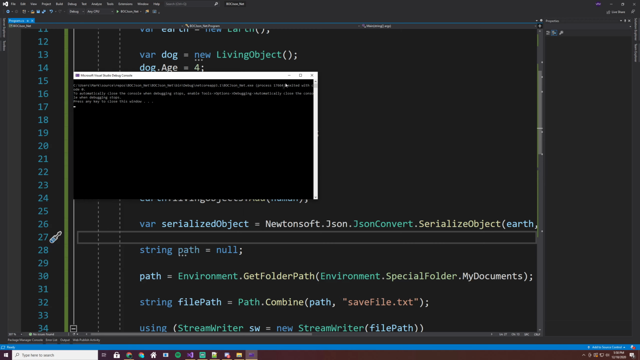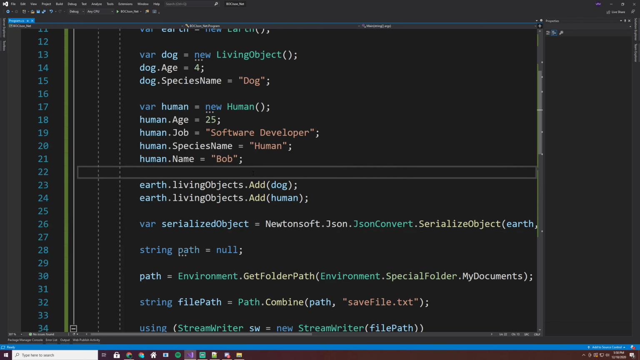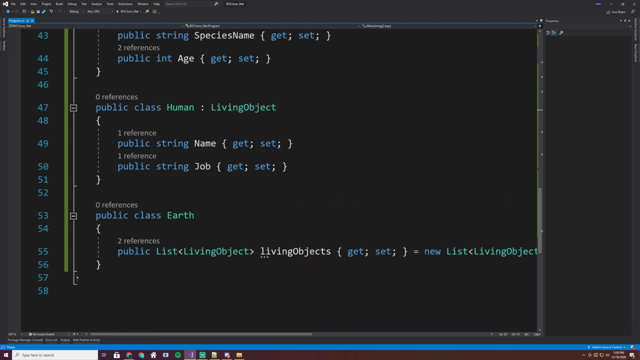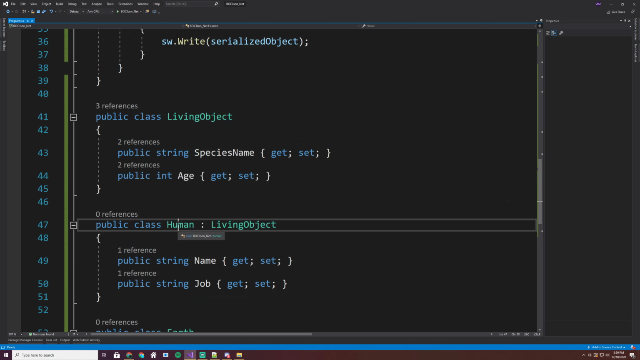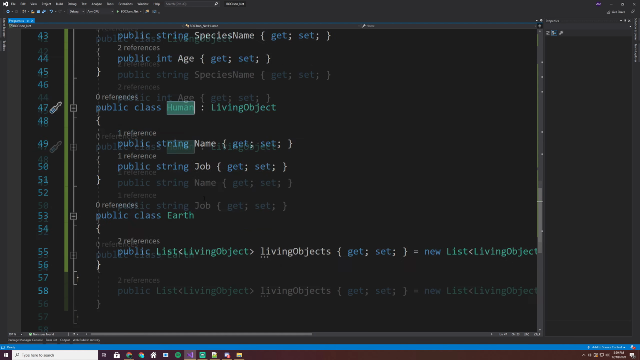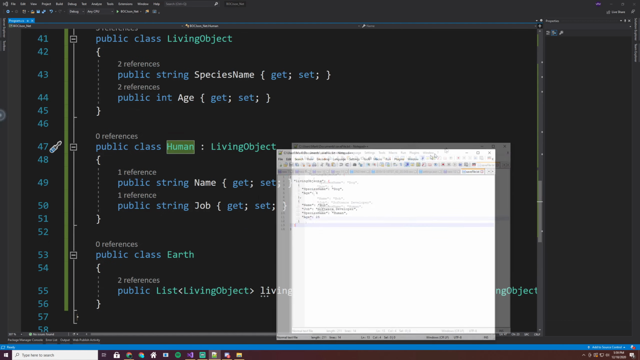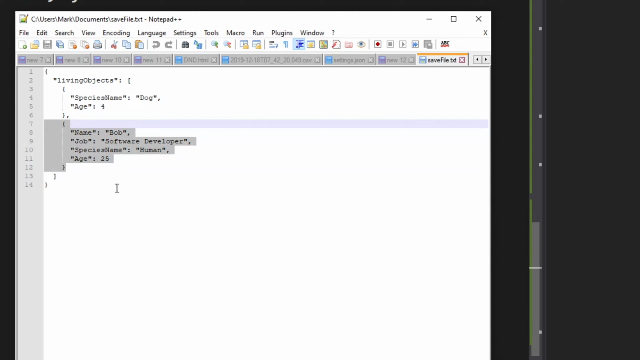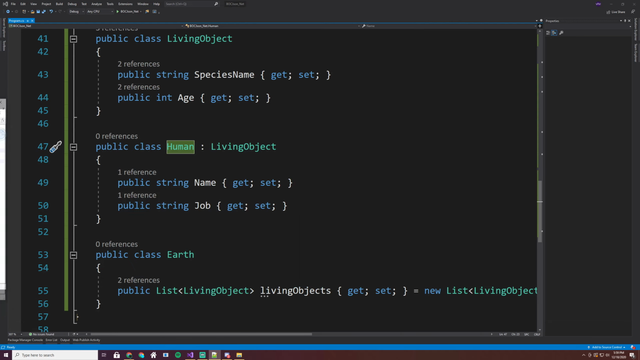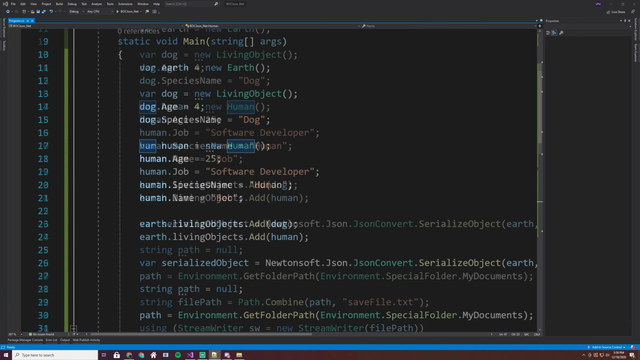So the serialization is smart enough to know that you're not just a living object, you're an implementation. So like the human. So you have more properties than just a regular living object like a dog does. So they only have 2 and humans have 4. So it automatically knows how to save those properties.